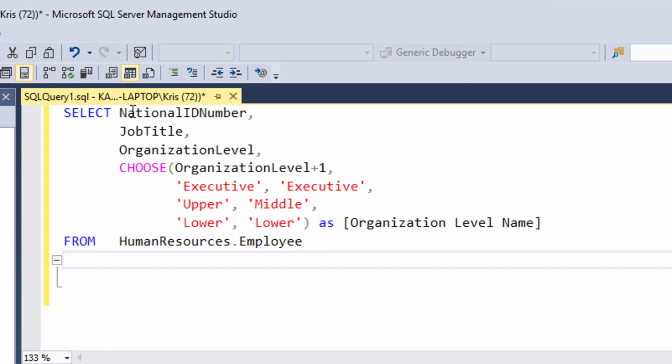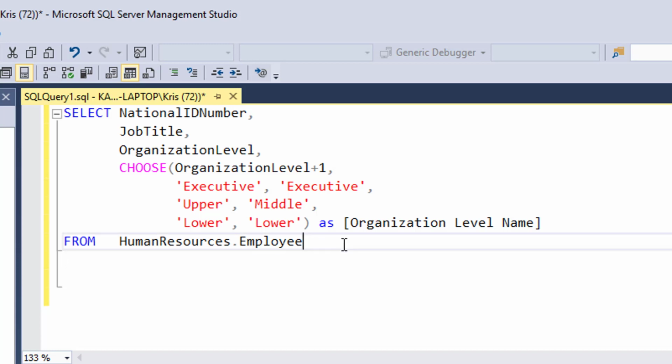We are going to display the employee's national ID number, their job title, and their organization level. And then, based on that level, we are going to select whether they are an executive or upper, middle, or lower management. Let's run this and see how it goes.